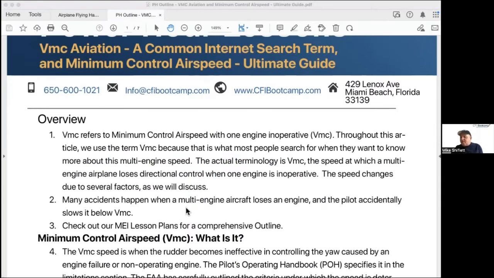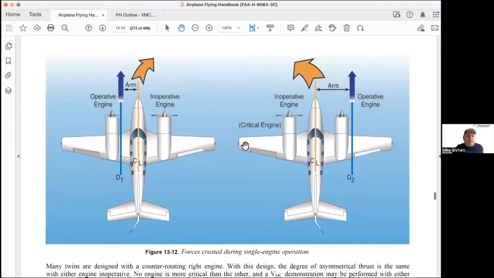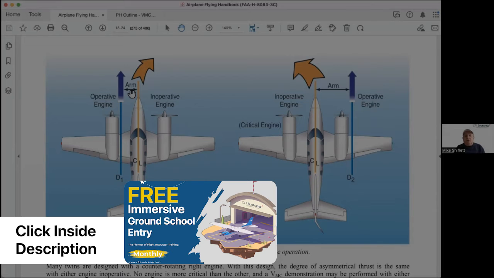The problem is, let me show you an image. So I'm going to show you an image here. All right, you should be able to see that. So you see an airplane, and basically if both engines are operating, this airplane goes straight ahead, right? Nothing really happens, especially if the thrust is equal on them.